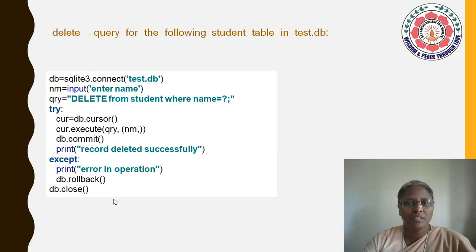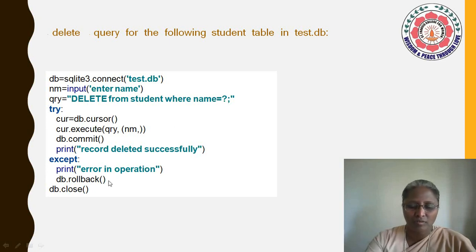Delete query for the student table in the test database. Again the same thing, we make the connection and then enter the name of the student. Delete from student where name equals a particular name; a particular student record we are going to delete here. So again we create the cursor and execute this particular query and then commit, and once that is done we print record deleted successfully, else we print that there is an error and then we roll back to the previous state.